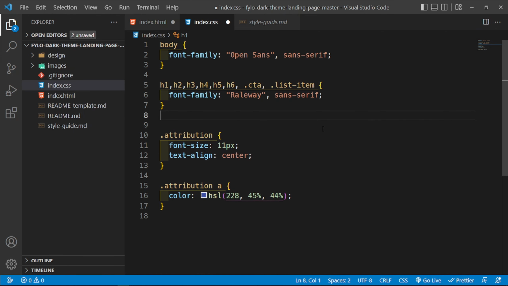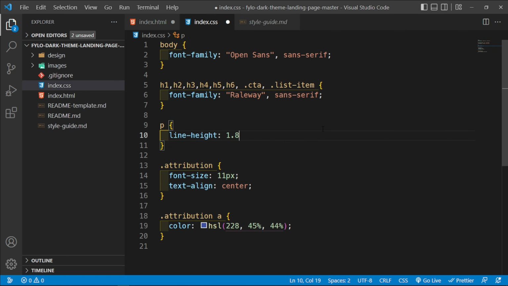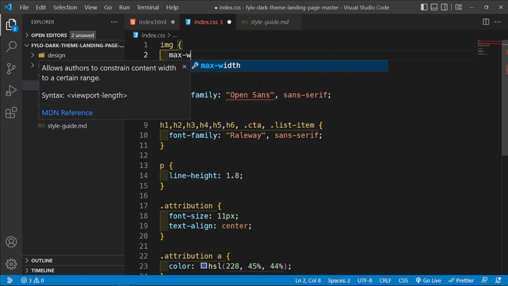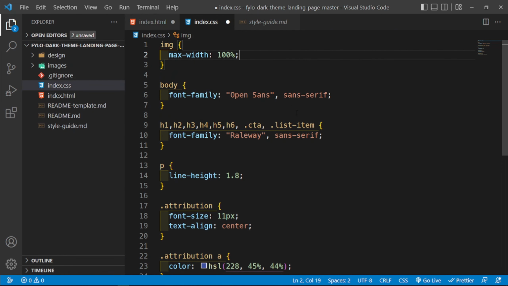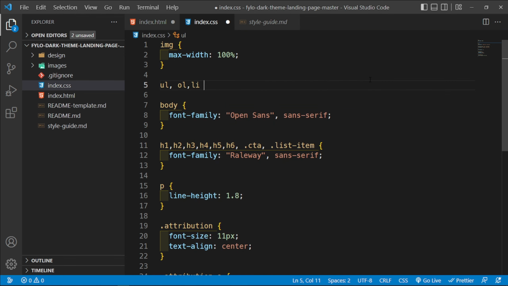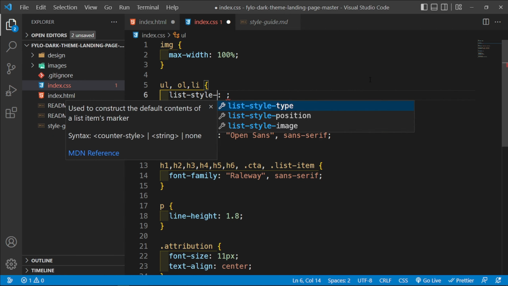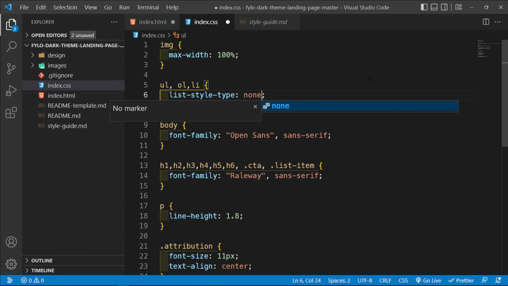And then let me go ahead and also specify that for all the paragraphs, I want the line height to be 1.8. And then on top of this, let me specify that all the images should have a max width of 100%, so that they don't overflow outside of the container that they are placed in. And then let me also specify that for all the unordered list items and the ordered list items, as well as for the list items, I want the list style type to be none, so that we don't have bulleted lists. And that should be okay.